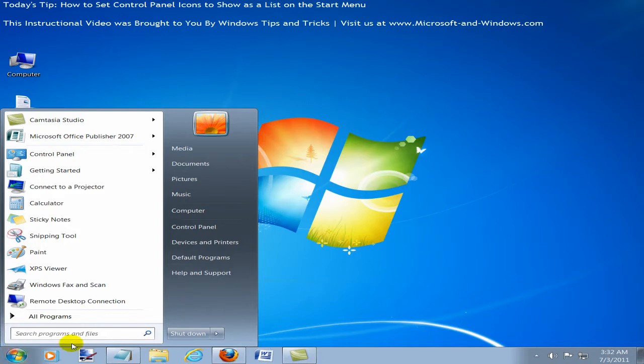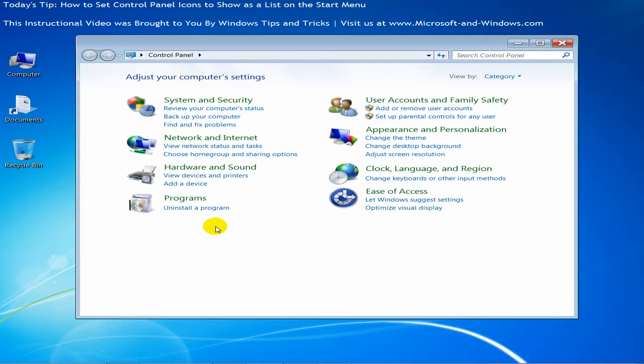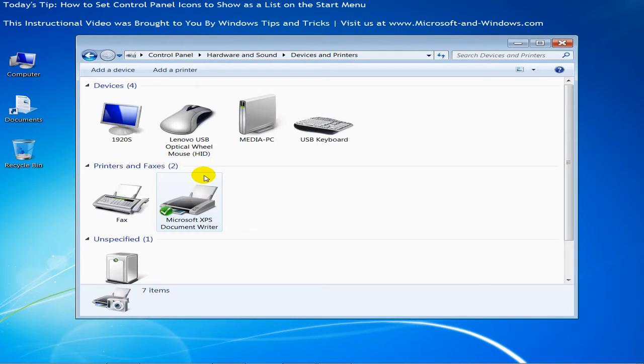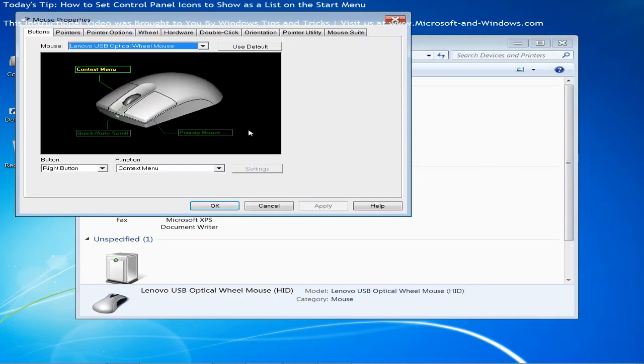The default way that this is set is that you'd click on your start menu, you'd click on the control panel, and control panel would come up. You'd search for a list of menus or a list of icons for what you were looking for. In this case, let's say I was looking to adjust my mouse, and I'd click on hardware and sound setting. Then I'd find my mouse. Then I'd right click, click mouse settings, and I could make changes to the mouse.